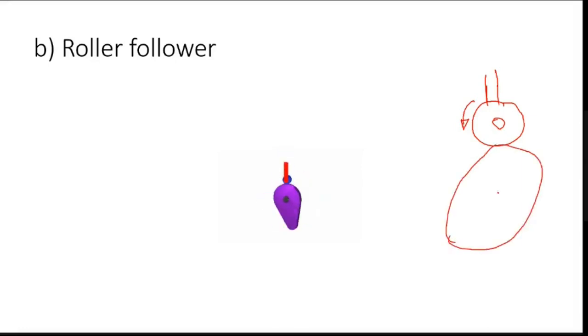So you can see that the follower has a roller, like this. What happens is your roller also rolls along with your cam. So if this is my cam profile, the roller rolls along with the cam profile. The main advantage of this is that there won't be much wear in your cam. That is the main purpose of using this type of roller follower.